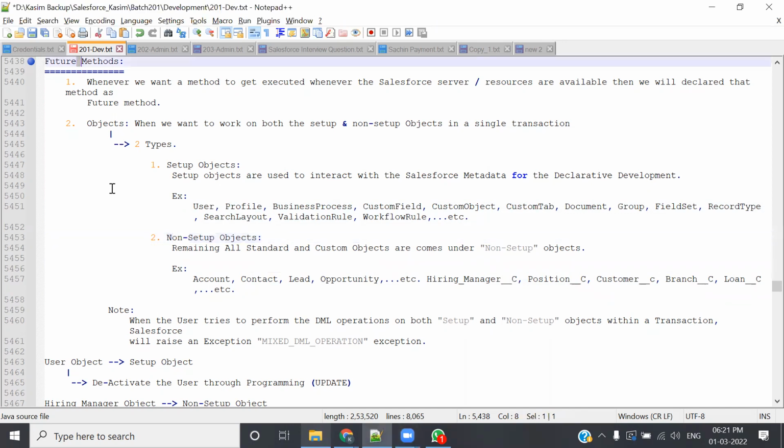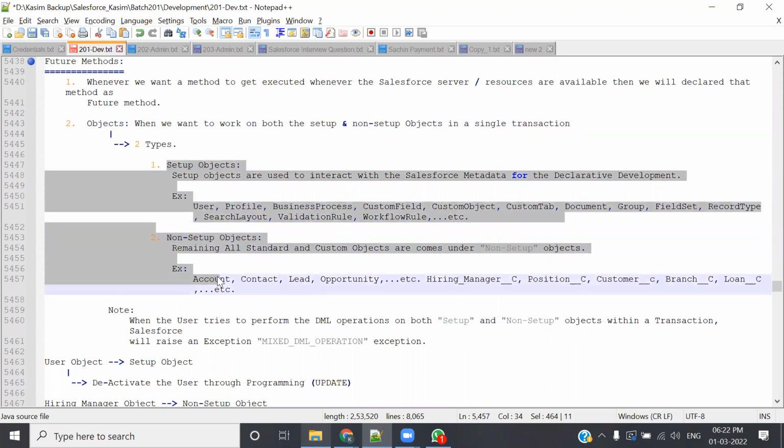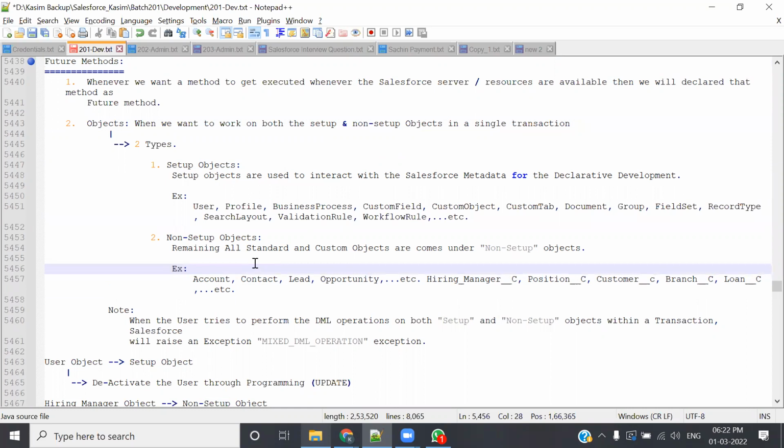Now let's come to the topic, future method. Whenever we are writing a program, and we are using both setup and non-setup objects in the same program, in a single transaction, Salesforce won't allow me to do this. That means these two objects cannot be used simultaneously in a single program, in a single transaction.